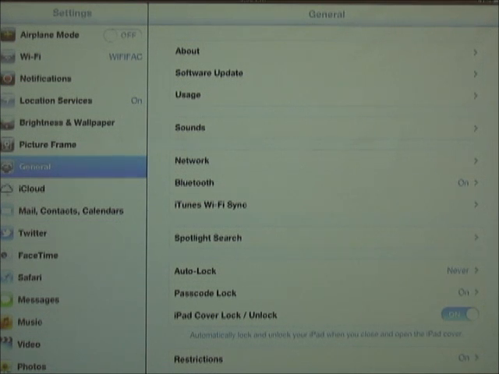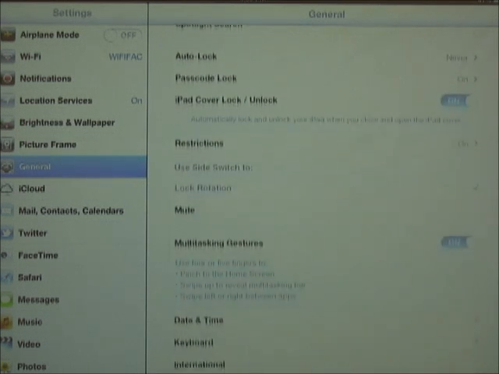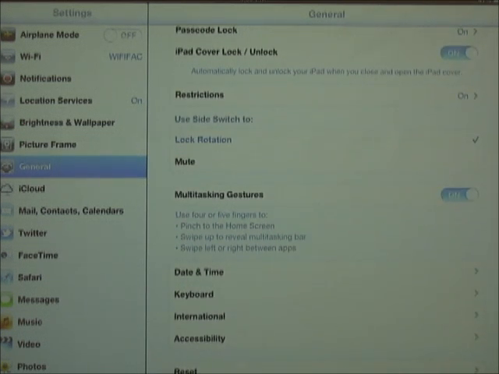And click on General, right there. And you want to scroll down to where it says Use Side Switch. Right here, I am using it as a lock rotation. If I wanted to use it as a mute, all I have to do is tap on that bar, and now it's being used as a mute.